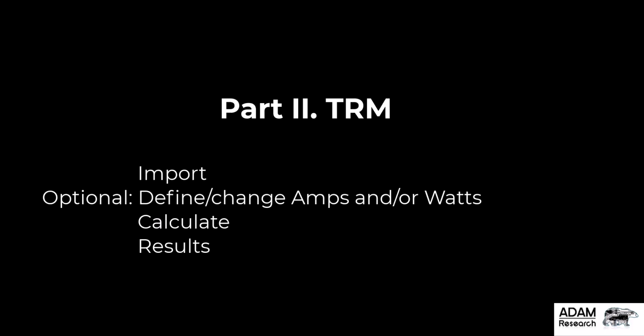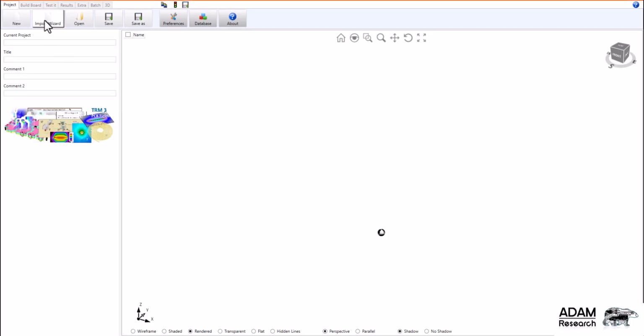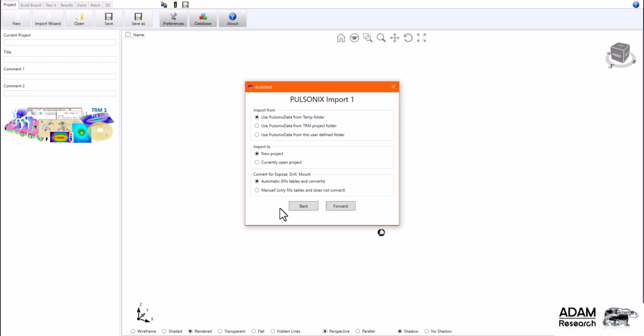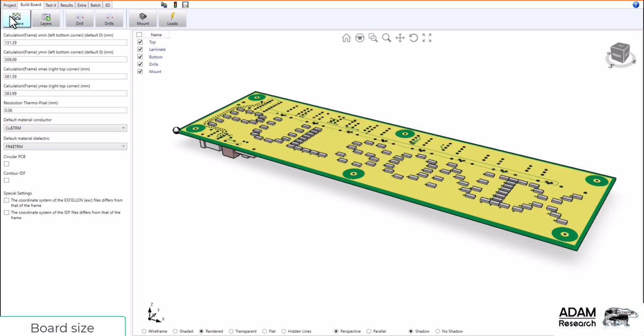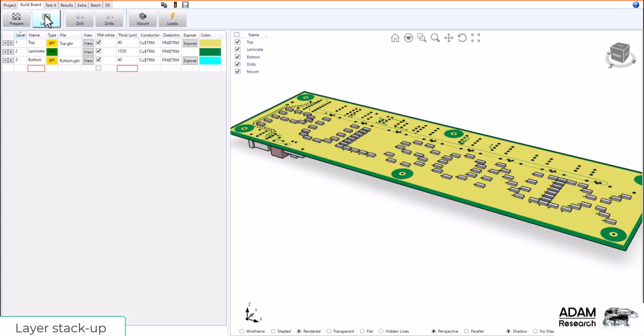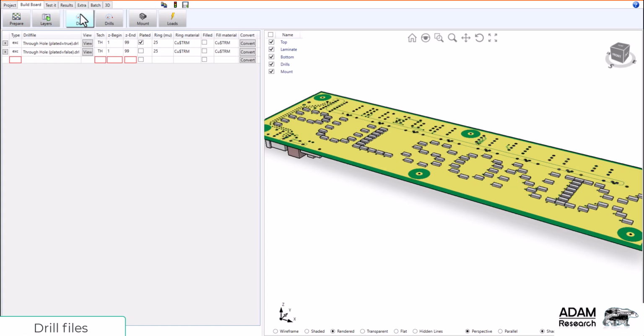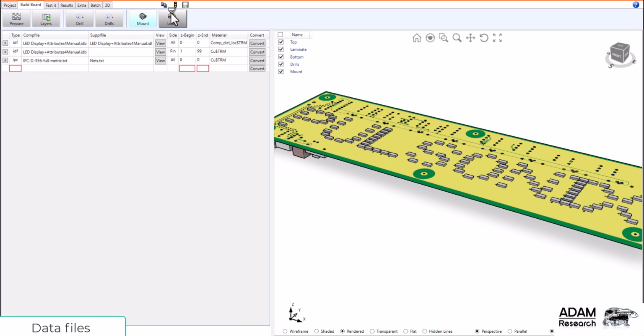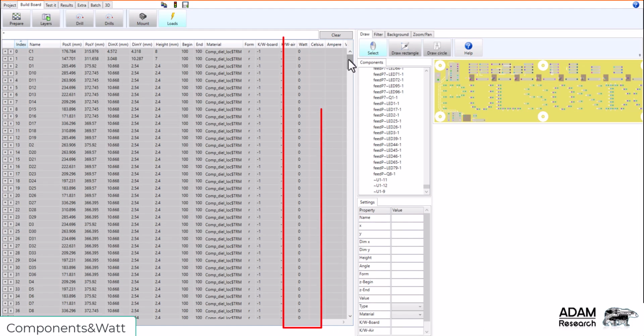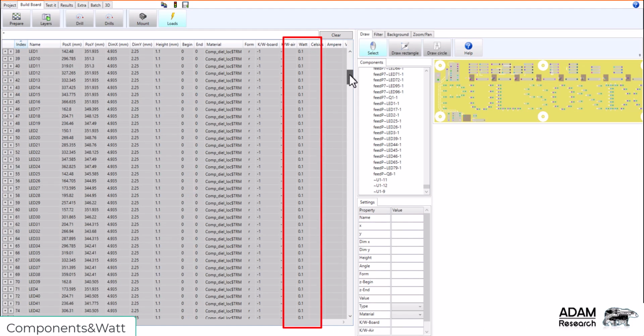Now let's move on to the TRM simulator. The Pulsonix data gets read in via the TRM import wizard. No time-consuming finite element meshing is required. The data is displayed in easy-to-understand tables and menus. Usually, the watts or amps are changed or updated here to answer the final questions.